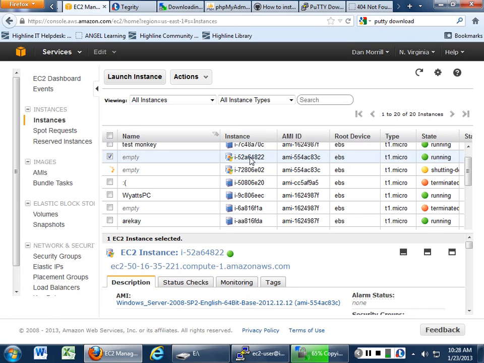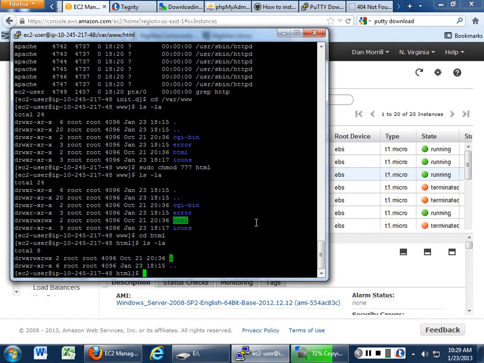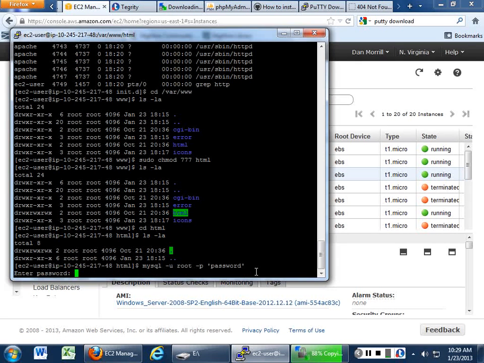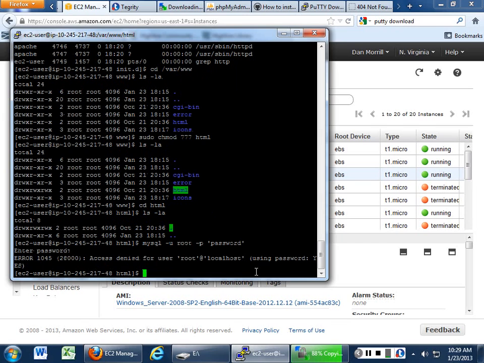Now, one other thing you're going to want to do when you get over there, does everybody remember how to set a password in MySQL? All right. So if you don't remember, the command is mysql -u root -p 'whatever password you want it to be' in single quotes. Because your MySQL is going to come up with an empty password. You guys are going to be tired of MySQL by the end of this term. Access denied.